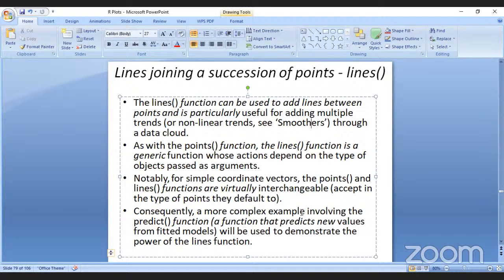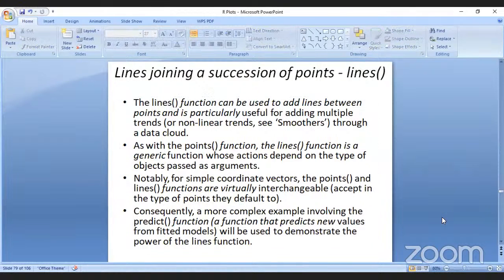Consequently, a more complex example involving the predict function will be used to demonstrate the power of the lines function. You will get a predict function now. What is a predict function? A function that predicts new values from the fitted models. Again, this predict function is a part of regression in statistics, because in regression, I think everybody knows that you are predicting the missing value. Okay, let us go ahead.